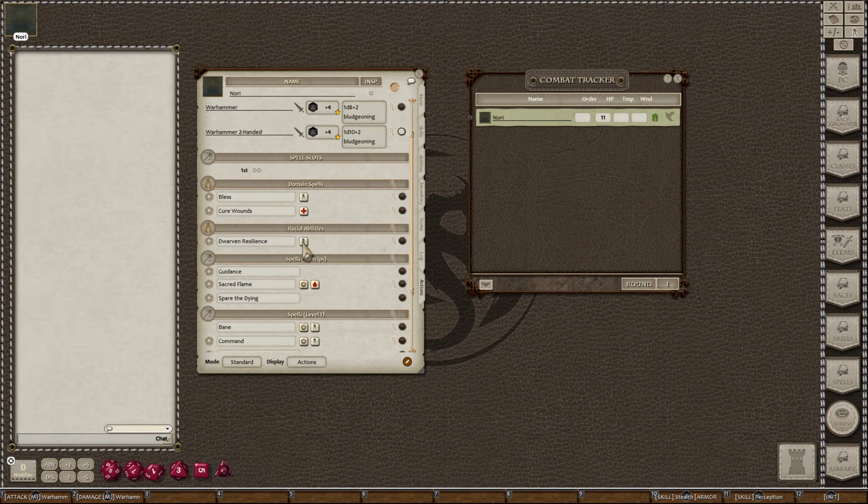And when I add this Dwarven Resilience, I click on it, you can see this effect is applied to him. And whenever he takes damage now from poison, that will be automatically halved. So those are the kinds of things that effects can do in Fantasy Grounds, and it's really powerful for that.